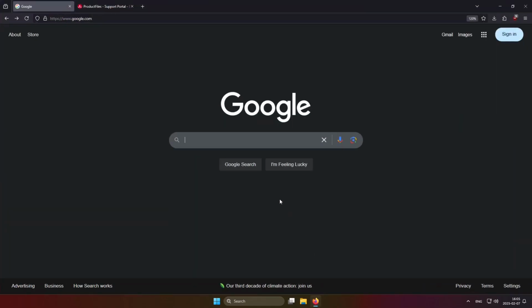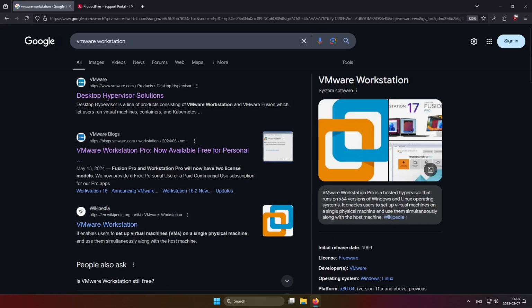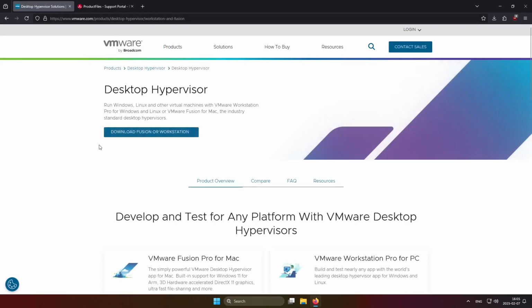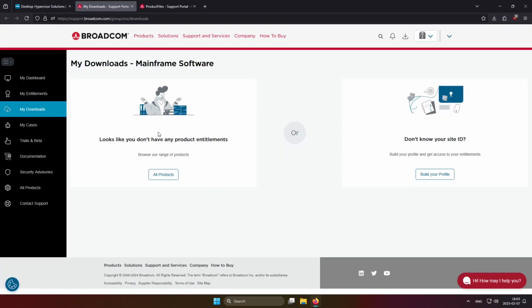We're gonna look up VMware Workstation. Desktop Hypervisor solution should be the first link that we have to click on. Download Fusion Workstation. This requires a Broadcom account. If you don't have one, sign up. It's worth it. The only problem is we're not going to be able to download it right now. Broadcom's website is currently broken and soon will be going under maintenance for this, so it really doesn't work.